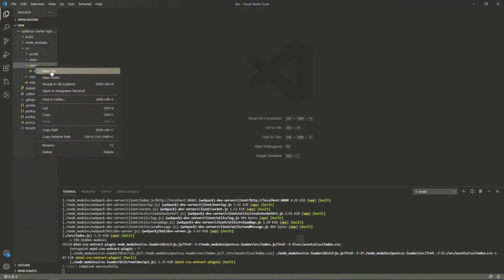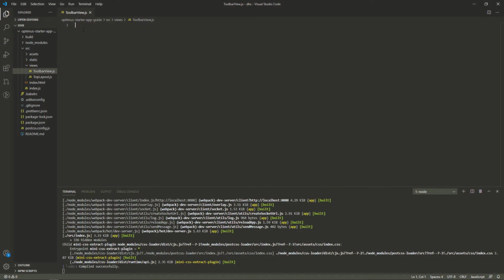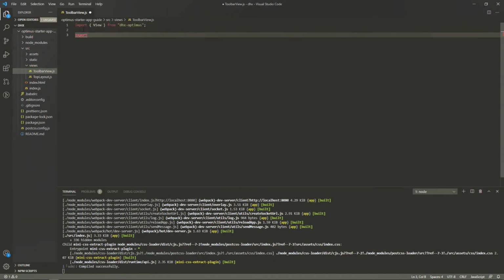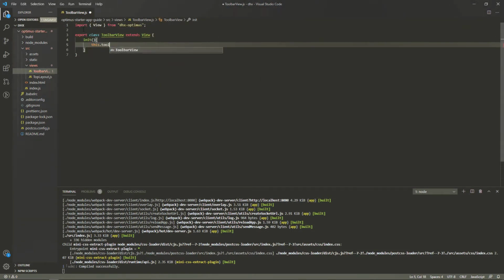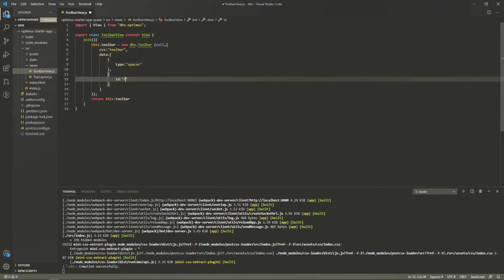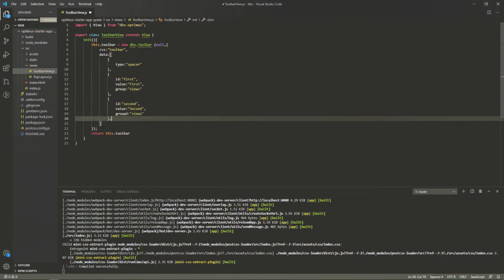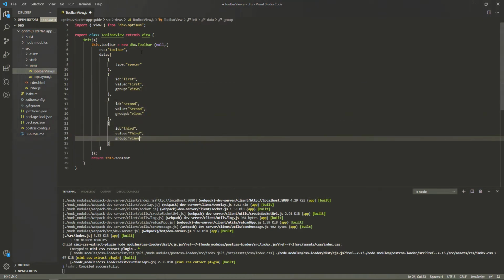Firstly, we'll create the view on the basis of the DHX toolbar widget to switch between the views in our app. For that, create the toolbar-views.js file in the views folder and fill it with the following code. Here, we configure the DHX toolbar in the init method. The method returns the toolbar as a view.